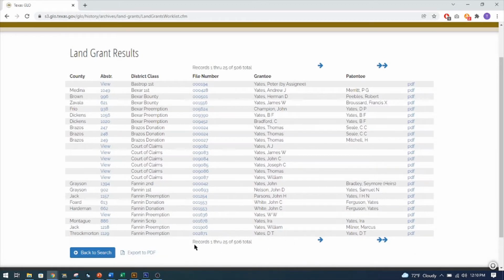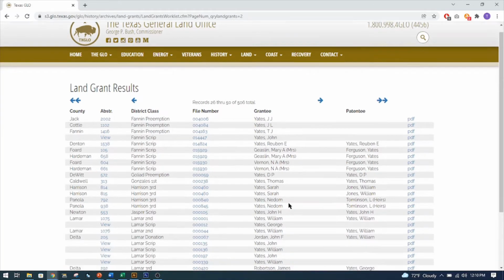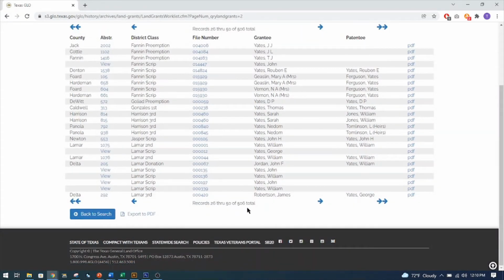And it comes down here, you look down here, it says 1 through 25 of 506 total. So that is a lot of records to look through. Now the problem I had with this is his name is spelled N-E-E-D-H-A-M, I think, Needham. But as we see here, he actually shows up on the second one. It's N-E-D-O-M. So sometimes, if you want to check, you're going to have to go through every one of these pages. So that's a lot of pages to search through.